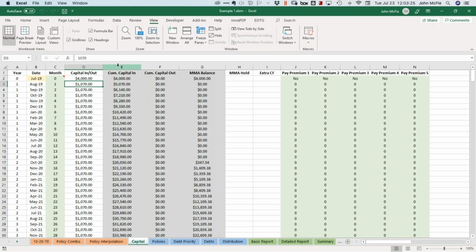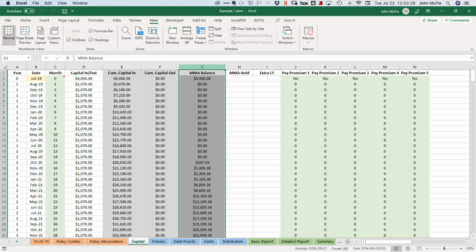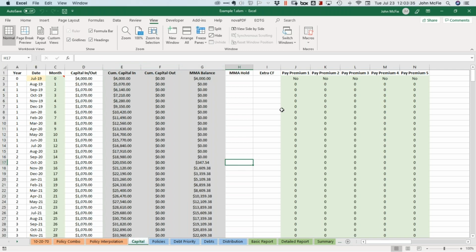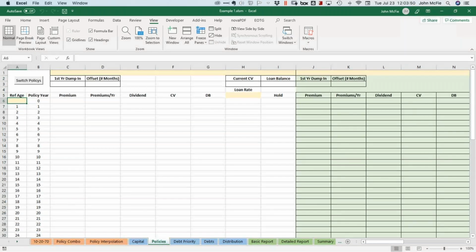These columns show how much we've put in cumulatively outside the policies. This column here shows how much is in the money manager account. It'll also be on the final spreadsheet. If we wanted funds that we're putting in over here to pay premiums on any of the policies, we can select that here, and those premiums will be paid out of this account. So that's a nice way to go. We're not going to use that here. Let's go to the next example.